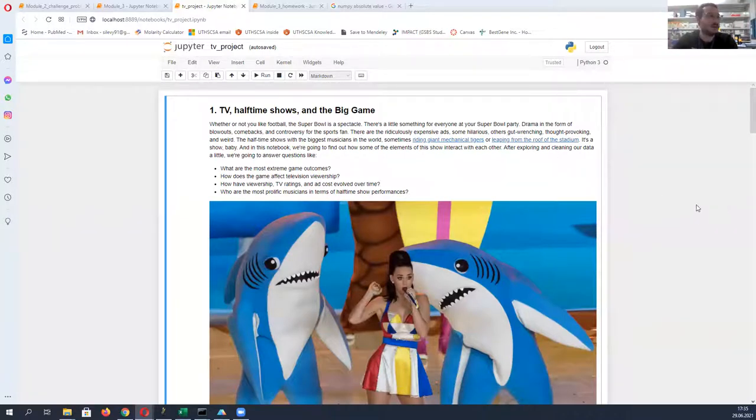So if you've read this, you'll know that we're dealing with three data sets, one that has game information on each Super Bowl up to, I think, 2018 or something. The other data set has TV ratings information on the same Super Bowls. And the last data set has information on the halftime shows for each of the Super Bowls. And we're going to extract information from all of them and combine them in interesting ways to see if we can learn something about Super Bowls.